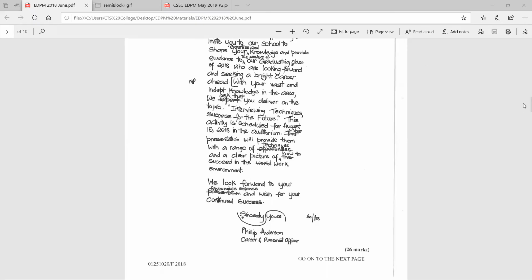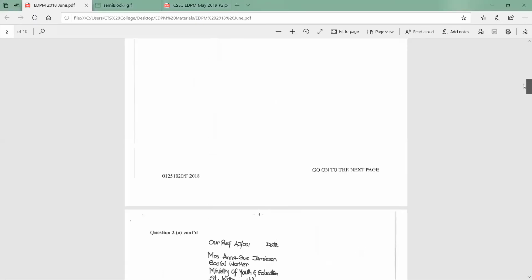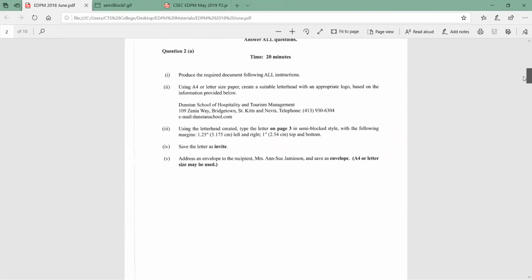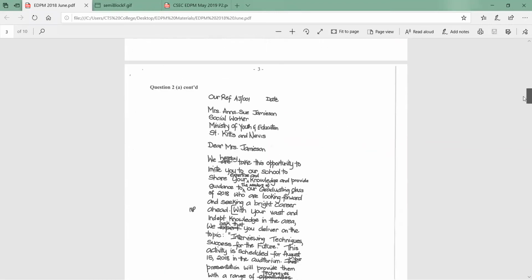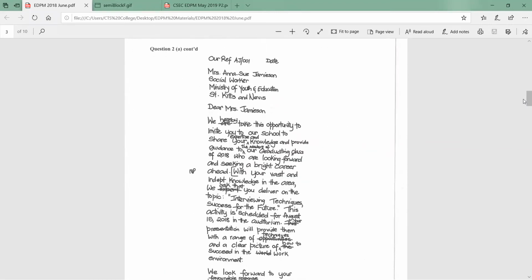Scroll up a bit. Okay, hold on. Let me go up. Down. Where? Wait, stop right there. You see the date up there and the RF? Yeah, I'm seeing it here. Should I just type it on there or not?